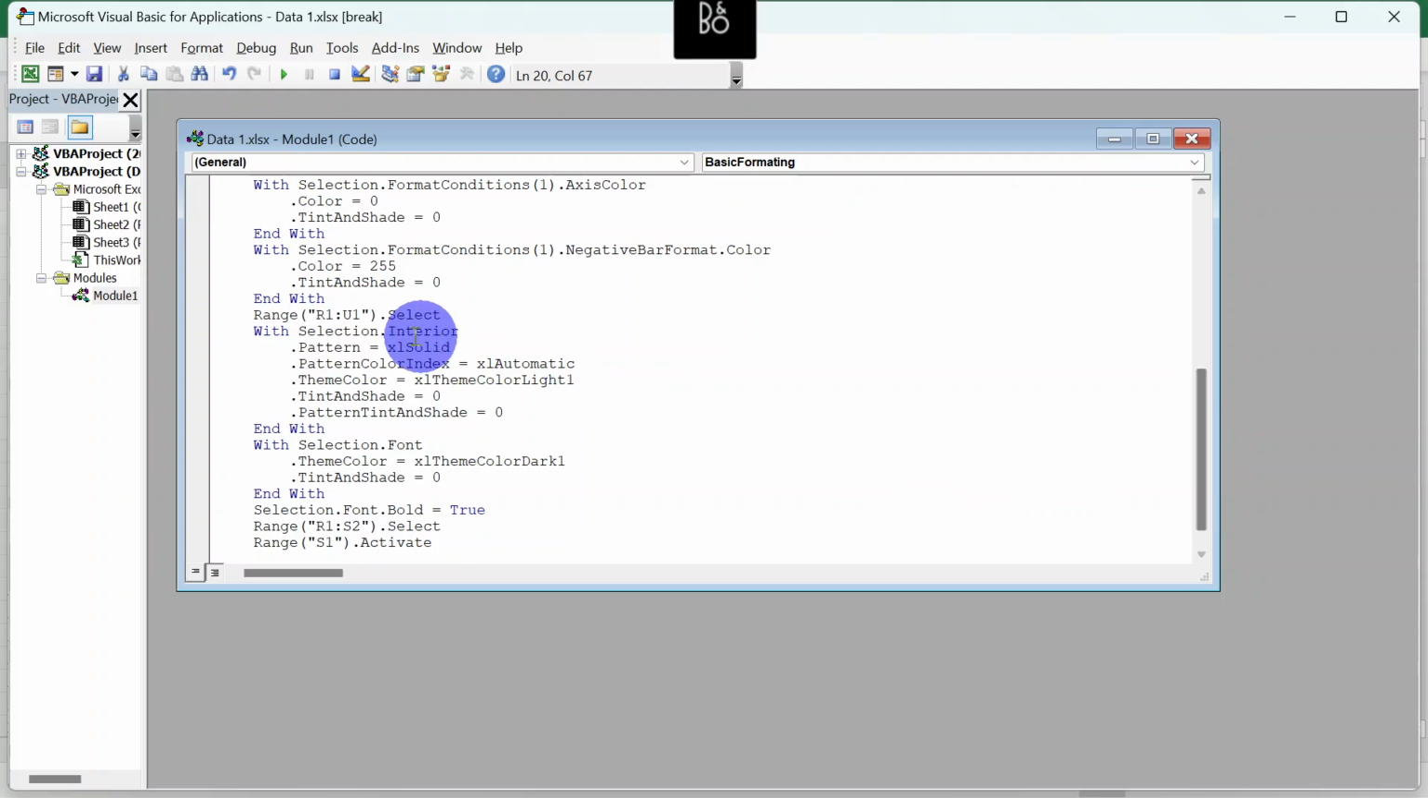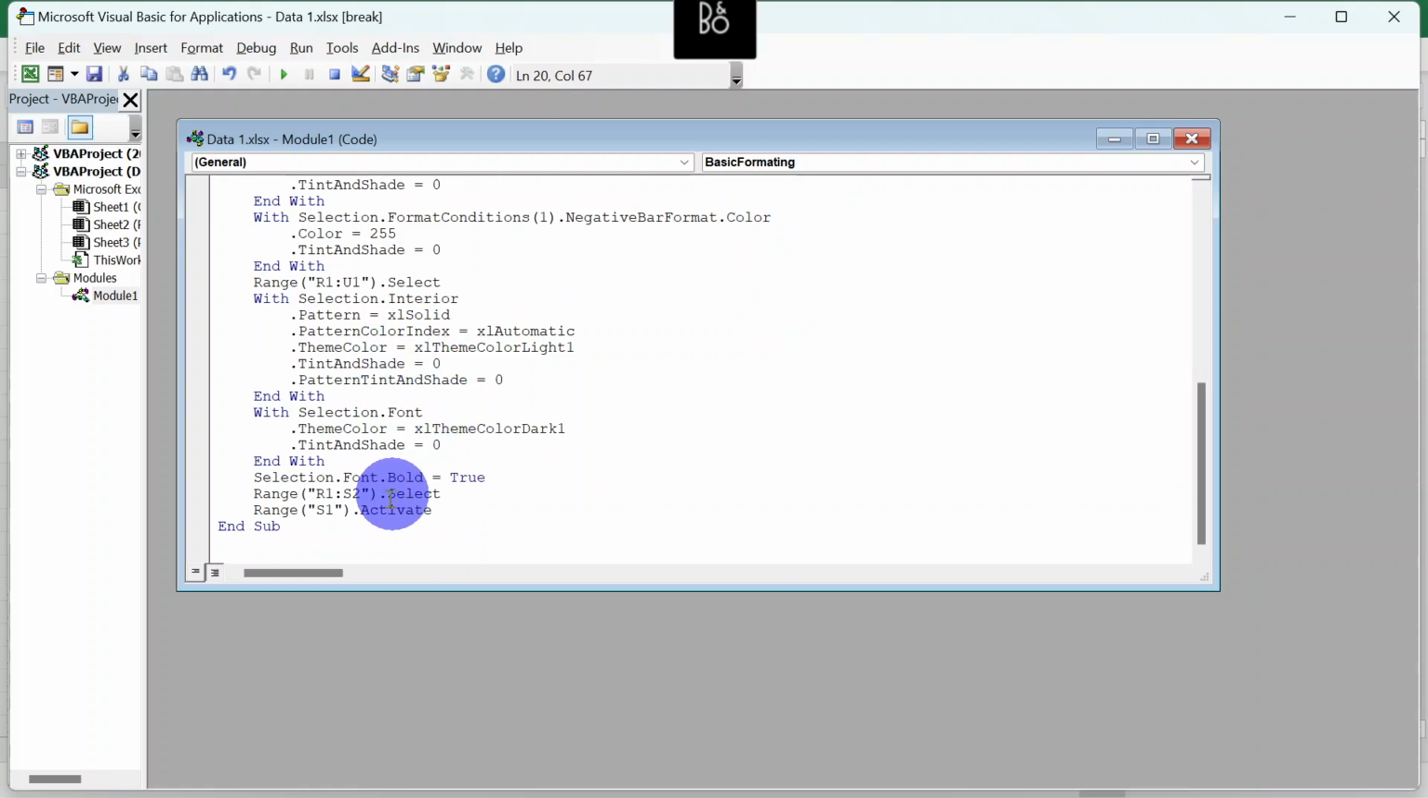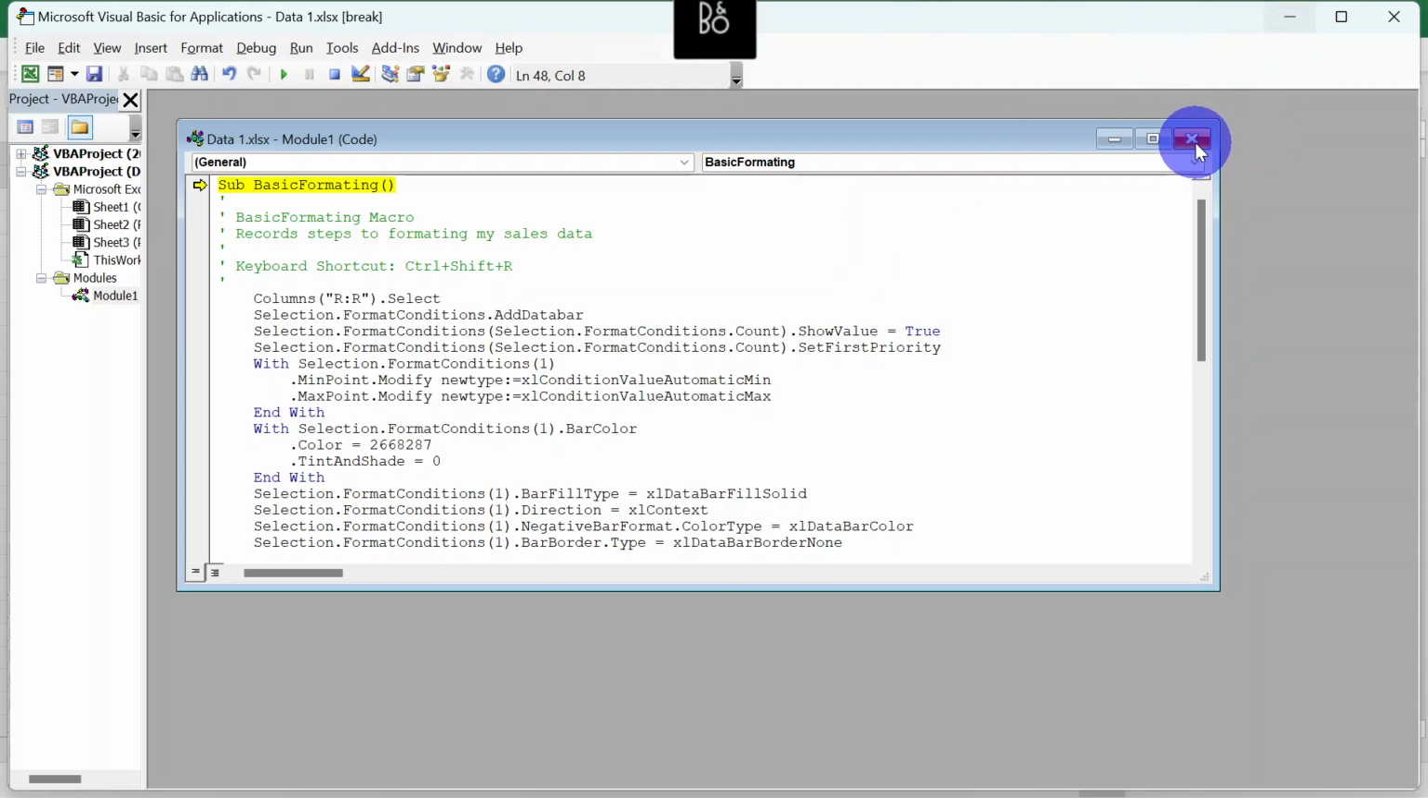They will now have format condition, the negative bar, and so on and so forth. So everything we did was recorded here, right? So we now have it saved.